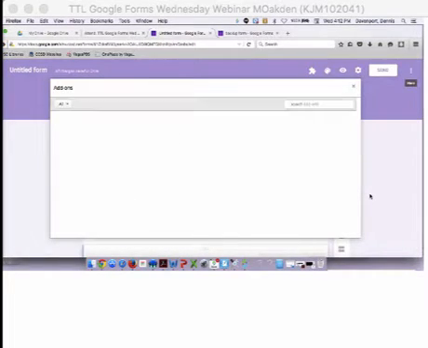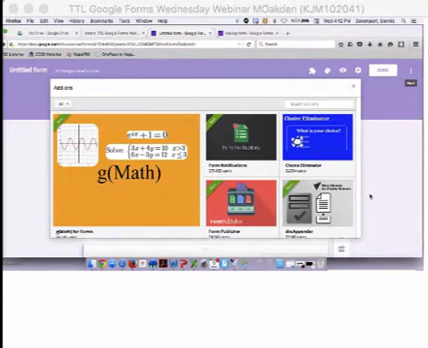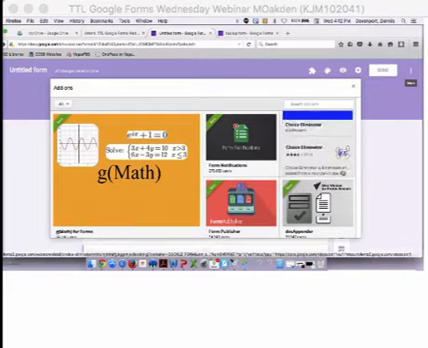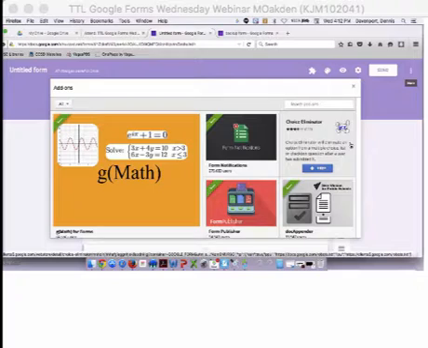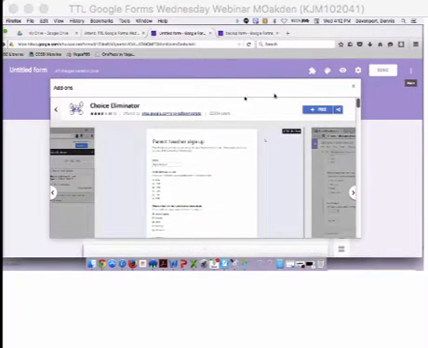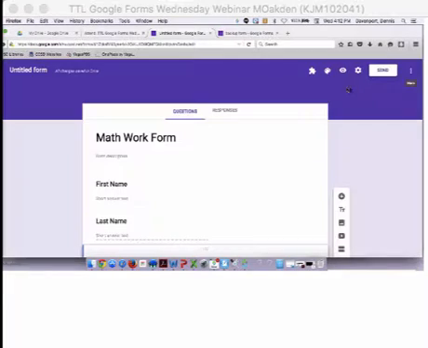The Get add-ons screen brings up most of the add-ons that are available. There are a lot of third-party add-ons that aren't on here that you might be able to find outside of Google. But the Google add-ons, the ones that are approved, are here. And I'm going to go over 2 of those. The first of those will be Form Limiter, and then the second will be GMath.